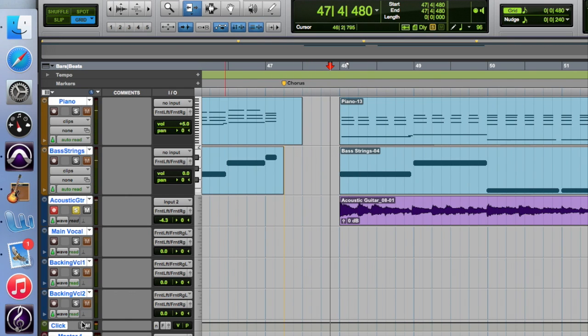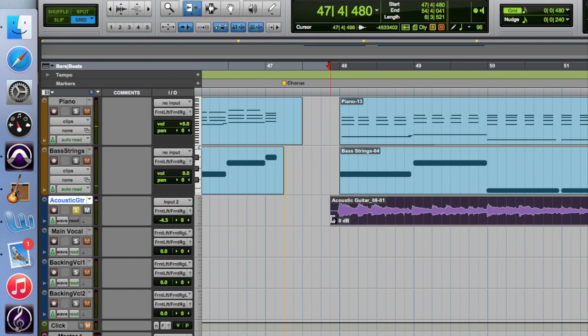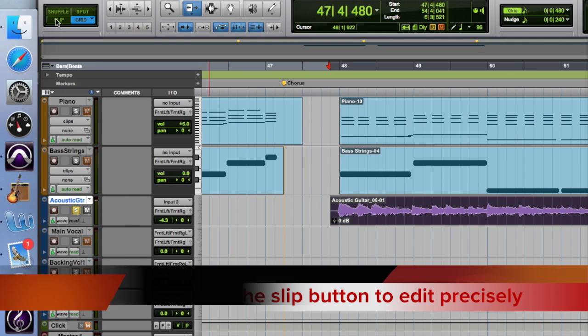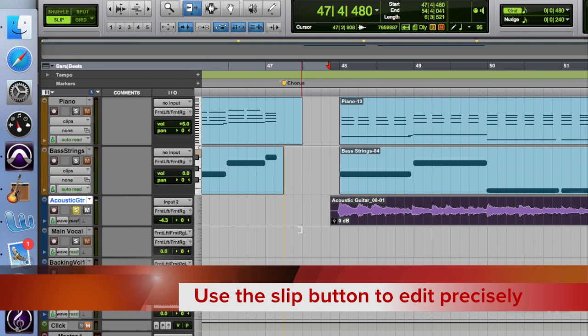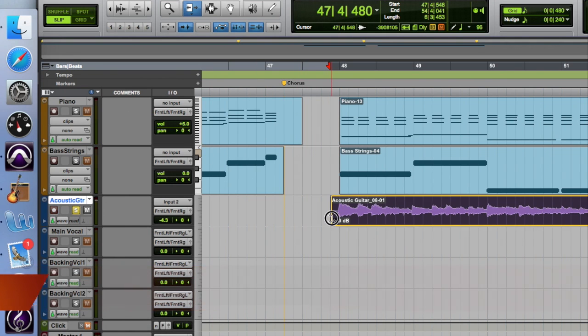When I remove the clicks, I notice that this has cut off the very start of the guitar part, and I don't want this. I'm going to undo what I just did by dragging it back. And this time I'm going to use the slip tool to edit more precisely. The slip tool allows you to edit exactly where you want to, not just confined to the grid lines.